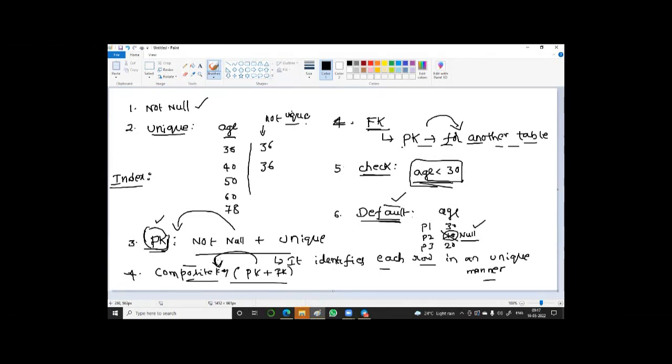So make sure you understand this theory of constraints, because tomorrow onwards we will see all the constraints one by one by taking examples as we did today.